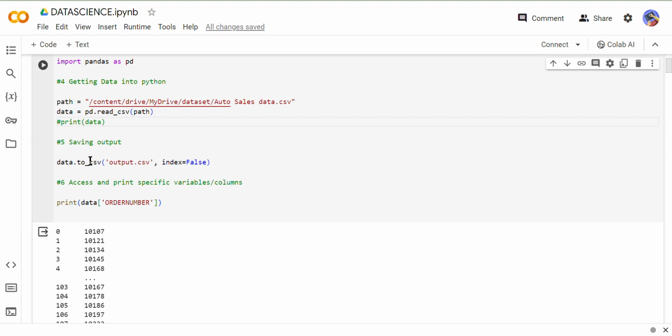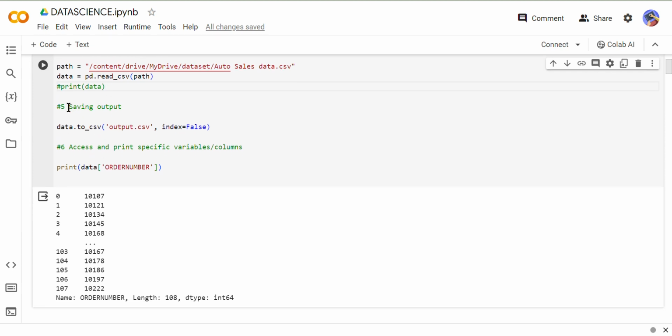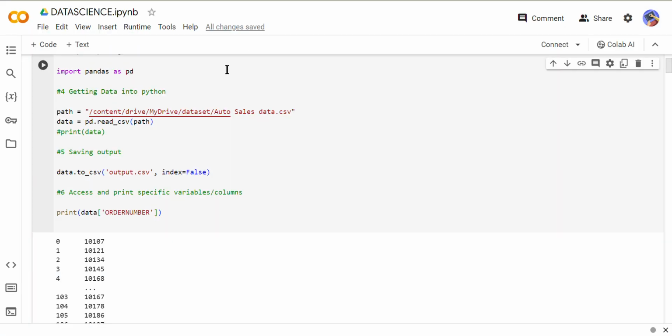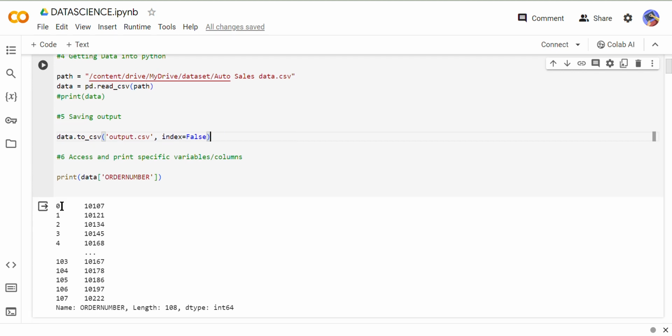So here we will see saving output. Now we move to the next question. What is the next question? Saving output in Python. So this is how we will save the output data: data.to_csv('output.csv', index=False). We will do it, index equals False, okay, and this is the output we will get.